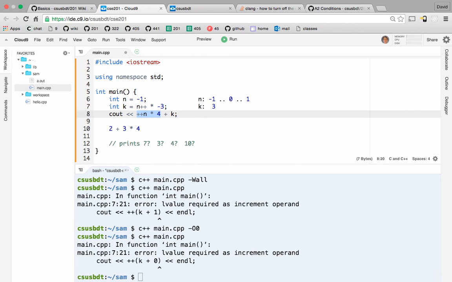And then we've got 4 plus k. What's k? 3. So 4 plus k is 7. So this expression evaluates to 7. A 7 is the right-hand side now of the output operation. This expression also evaluates to something, and I'll ask that in a second. It has a side effect. This expression evaluates to cout itself. That's why we can cascade this. That's why what it evaluates to becomes the left-hand side of the next output operation.